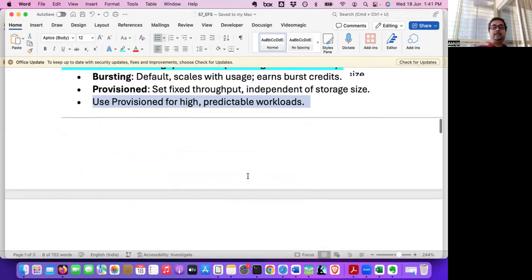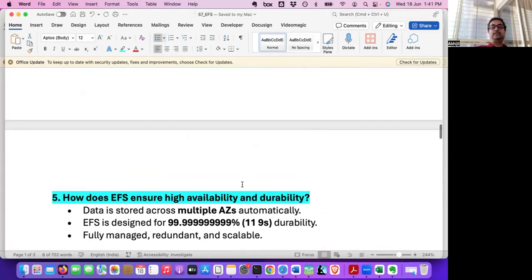Okay. So the next one is, how does EFS ensure high availability and durability? Data is stored in multiple availability zones, so that way it's highly available. If one AZ is down, the other AZ will be available. The data is getting copied and backed up.